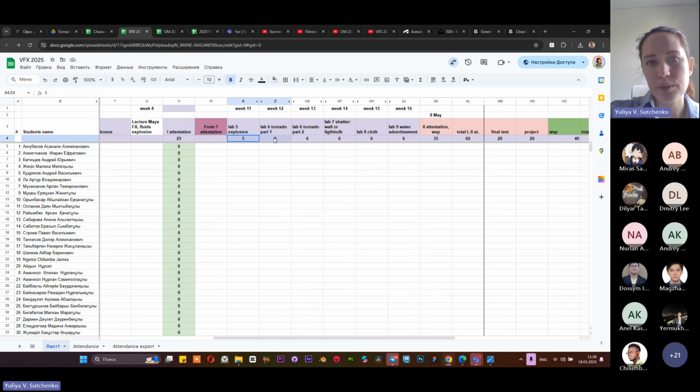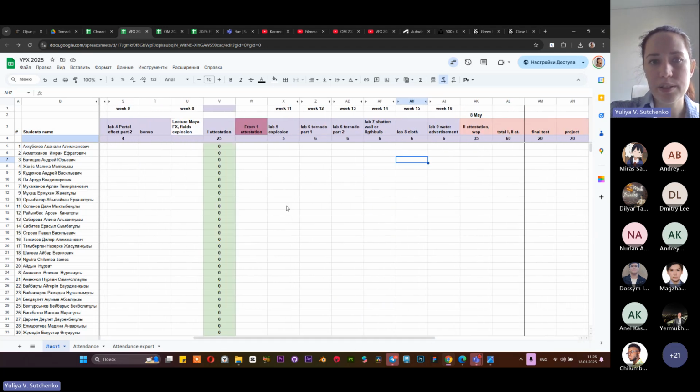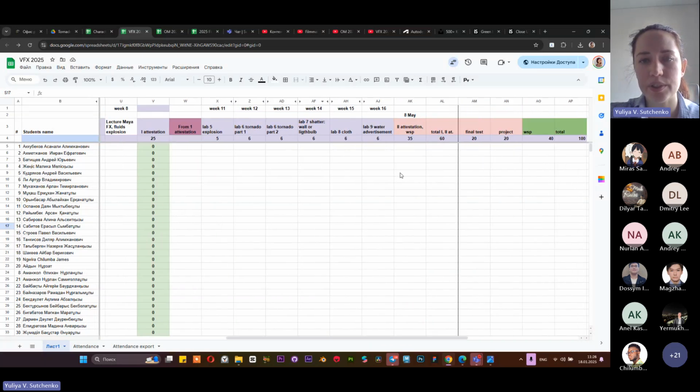On the second attestation we have a little bit more work, and this work is more difficult than in the first attestation. That's why these points are divided between the two attestations not as equally as on the first. Also, on the first attestation we have some Nauris week, and that's why the first attestation has fewer points than the second attestation.